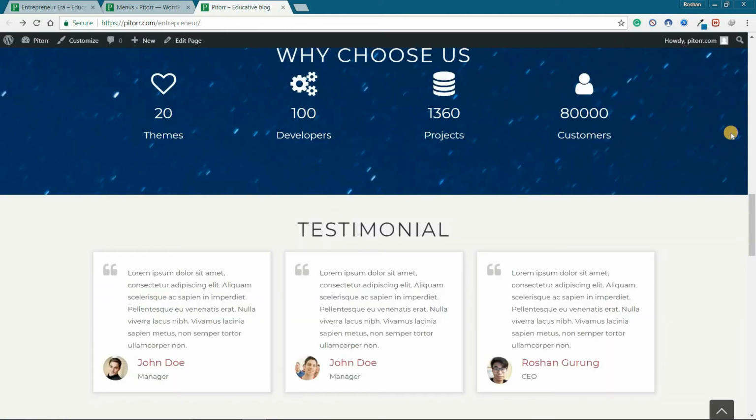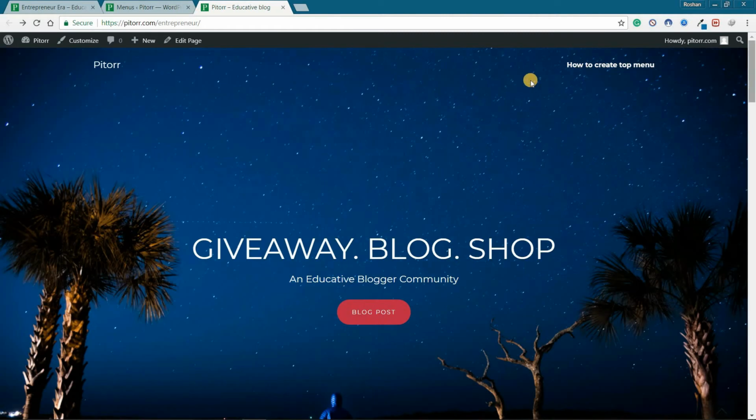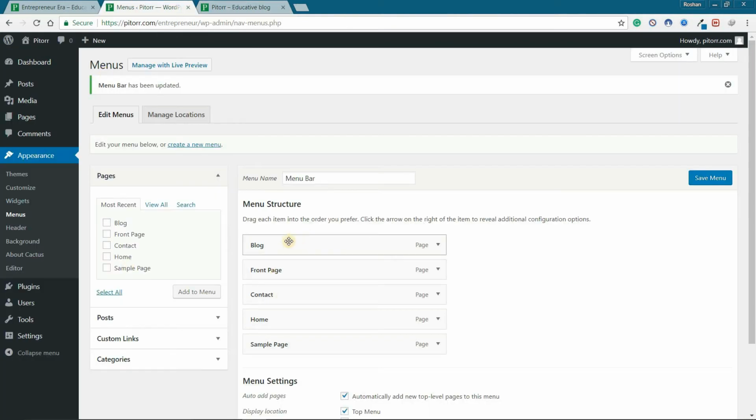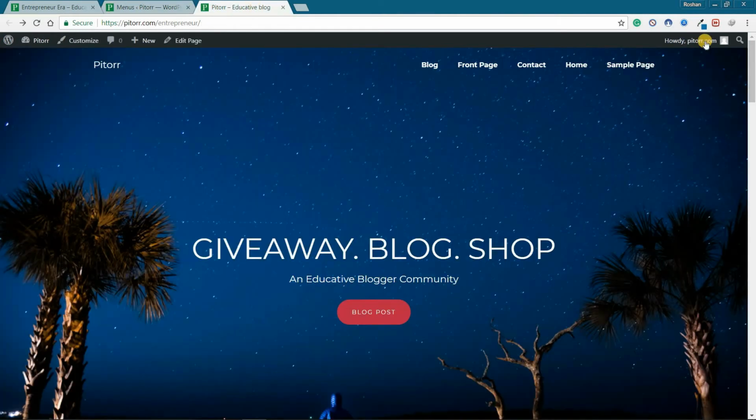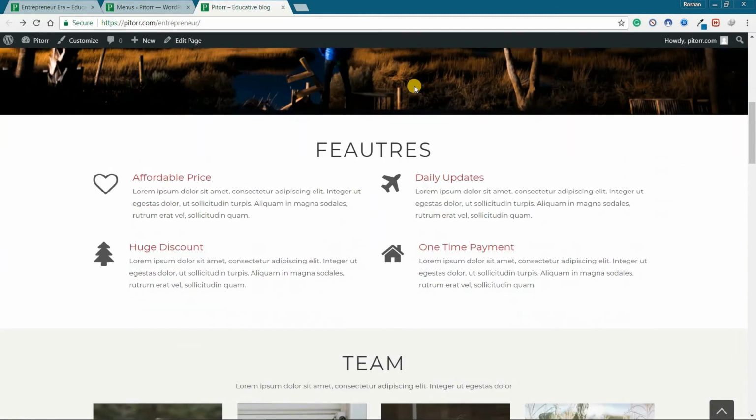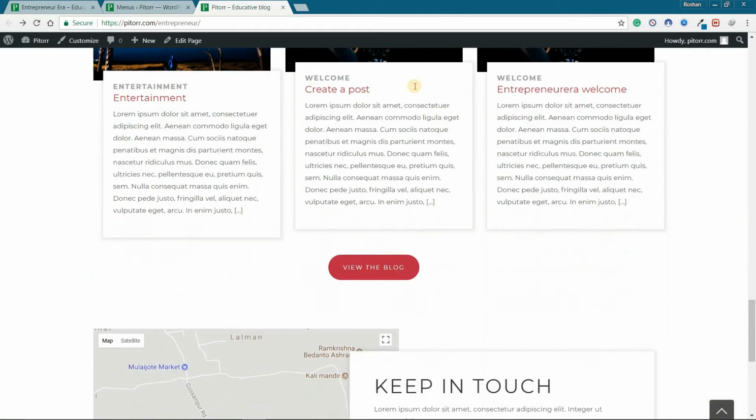Okay, now let's refresh our page. Yeah, as you can see, we just added the pages we have created to our main menu. So this way you can create this one. Okay, most of the things are done now.